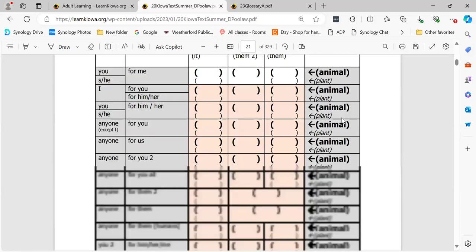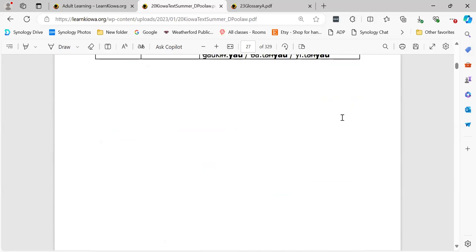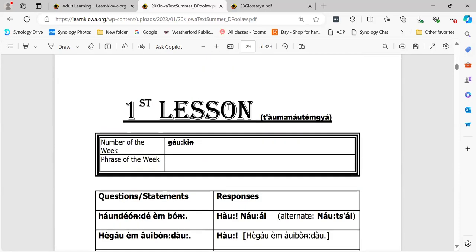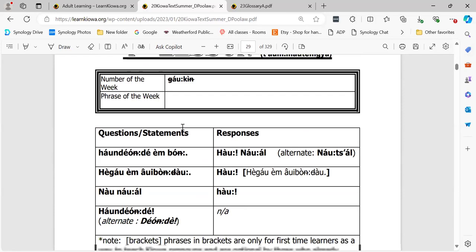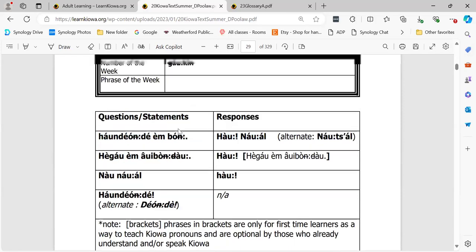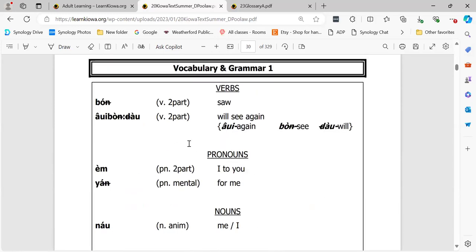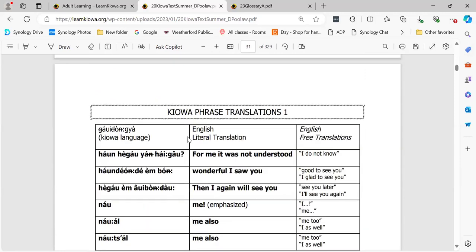So a typical lesson in this course packet, there's a bunch of resources, as you can see. So here's the first lesson. And it starts off with the target language that the lesson focuses on. And then it does the breakdown of the vocabulary and grammar. And then there's the translations from Kiowa to English.